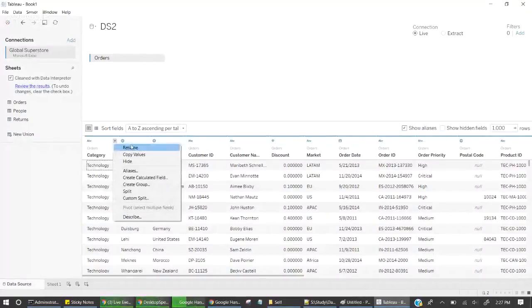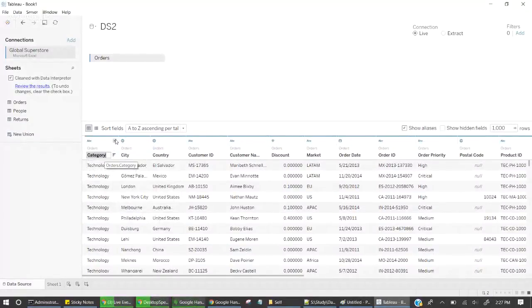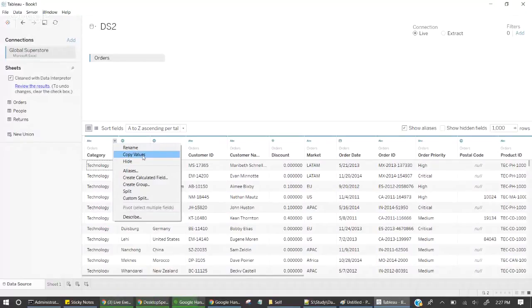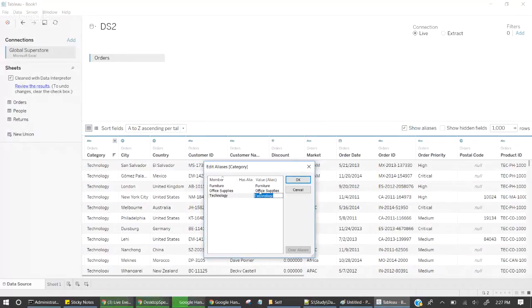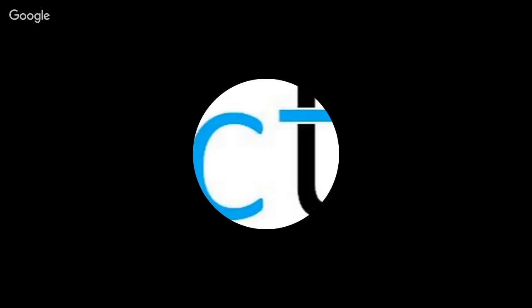And then when you click here, we have a rename option. I can rename this field. I can copy values, and I can hide this field if I'm not going to use it, and aliases, right? So wherever it's furniture, if you want to show F, for example, and office supply, OS, technology, T. These are all categorical values, which means they won't change often, so I can define the mapping here itself. If these values are going to be dynamic, there's no point in using aliases.